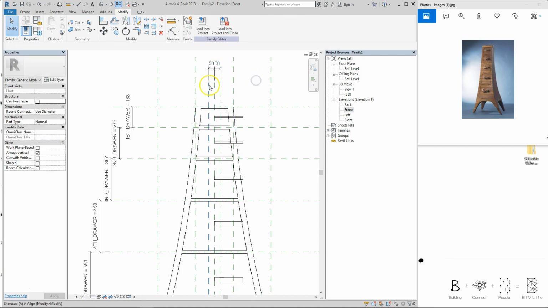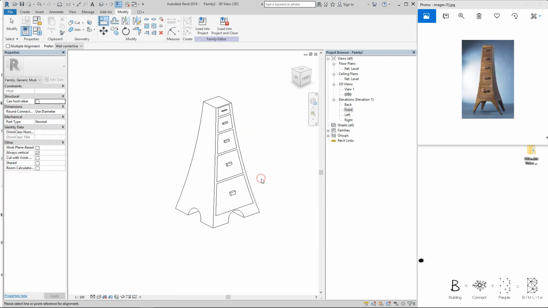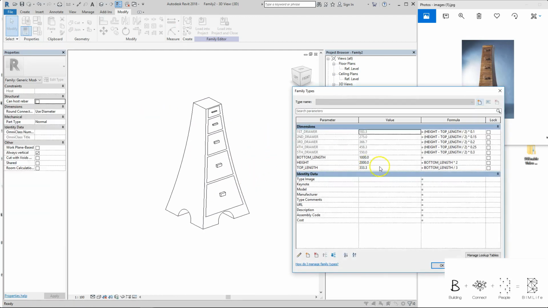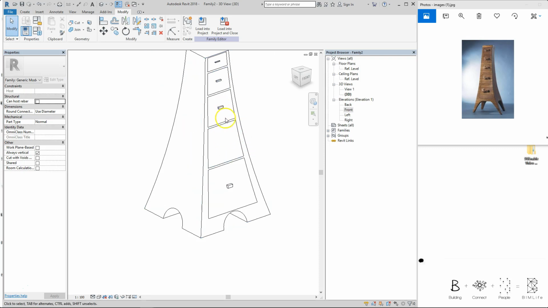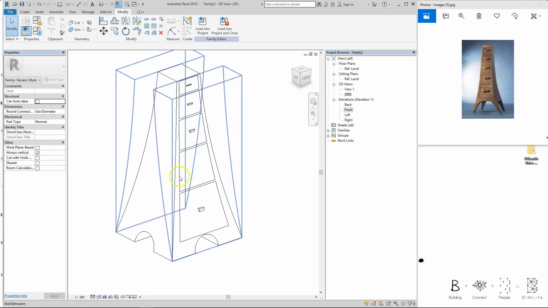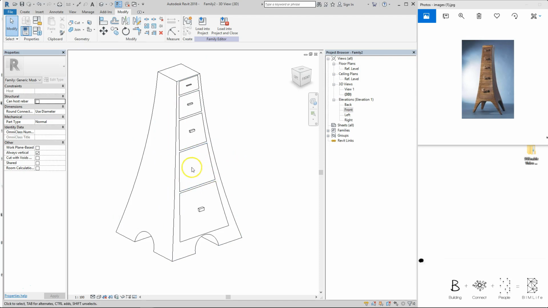Make sure they are locked. Press the align command for my drawer, and then align to the right side. 3D view, and there you go. And just one final check. Final check. Oops, where did it go? So lucky I did a check. So the fourth one has a problem.